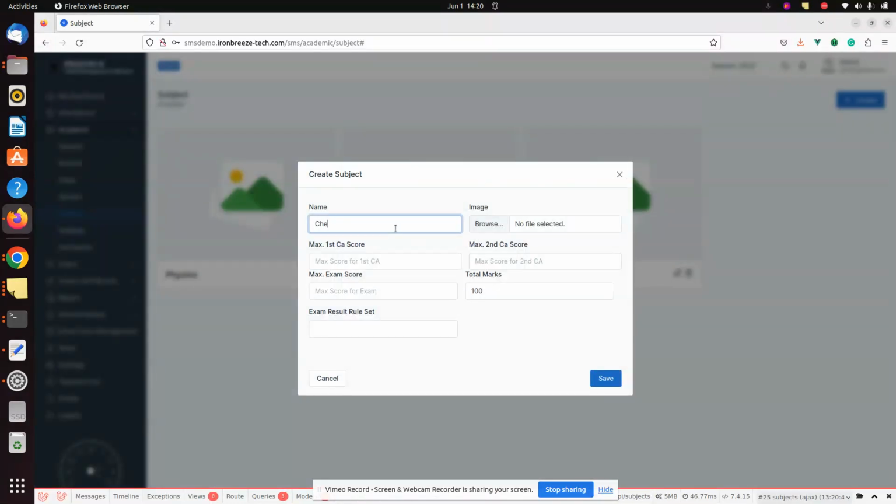So let me say I'm creating a subject of chemistry and browse an image. Maybe replace this one that is shown here. Then there is this field: marks first CA score, second CA score and exam score, the maximum. So what this means is that the system assumes that for every term the school will have two continuous assessments and one exam, which is consistent for a lot of schools. There are few schools that have more than two continuous assessments.